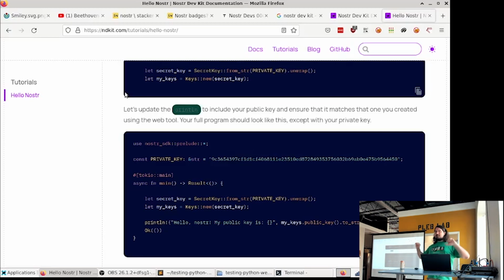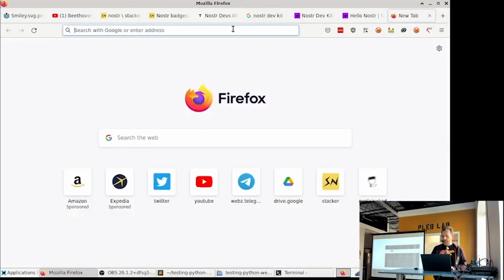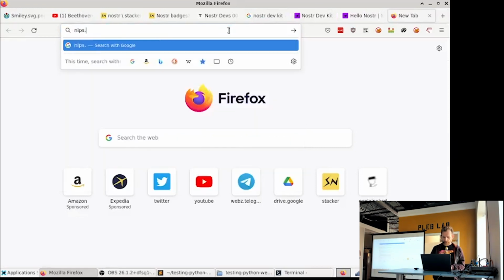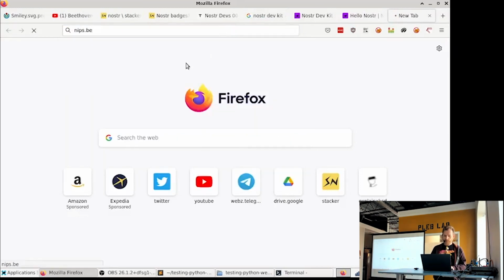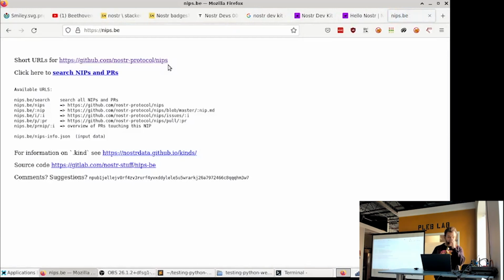Free for all, everybody. Yeah, so real quick, if you want to be involved in the Nostr protocol as it's being shaped, this is the only thing you need to remember. It's nips.be. You go to that website, and what you'll get is a very simple little website, and I see you already have some of these links are purple. You can basically go straight to the NIPs that are in the official GitHub repository.